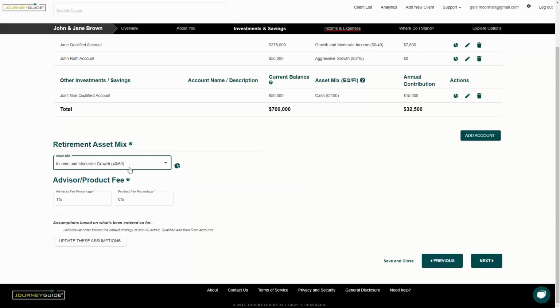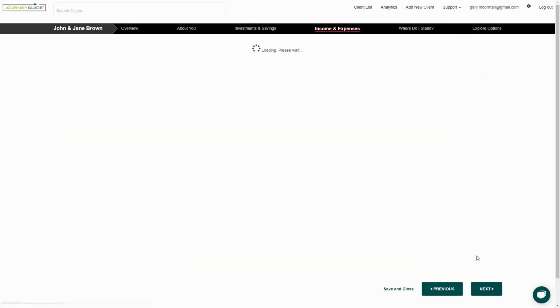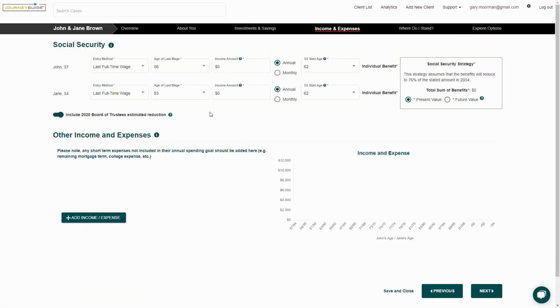And then we do allow you to include an advisory or product fee. So I'm going to use 1%. Basically, as part of this plan, we're going to charge a 1% fee annually on these balances. So after that, again, you click next, everything saves. And this is the third and final input page, which is income and expenses.